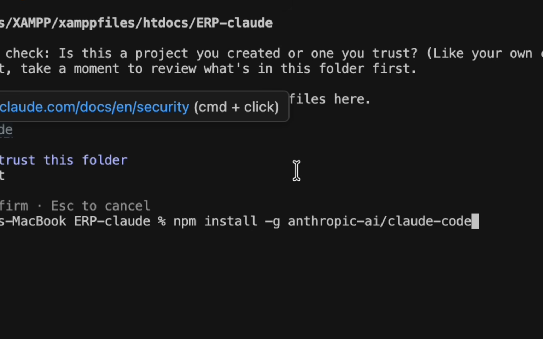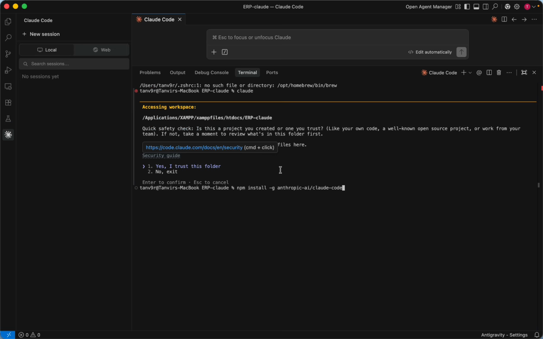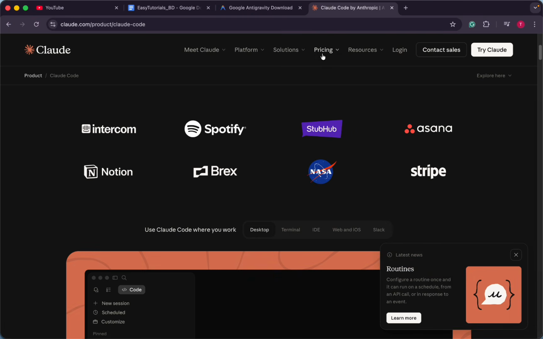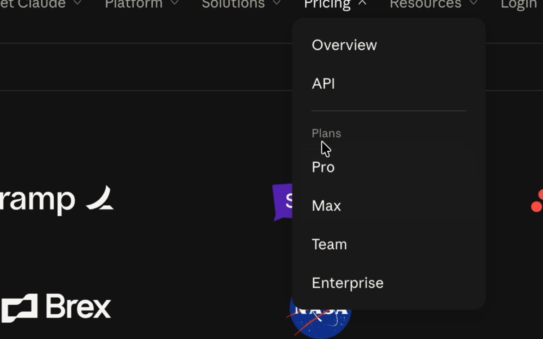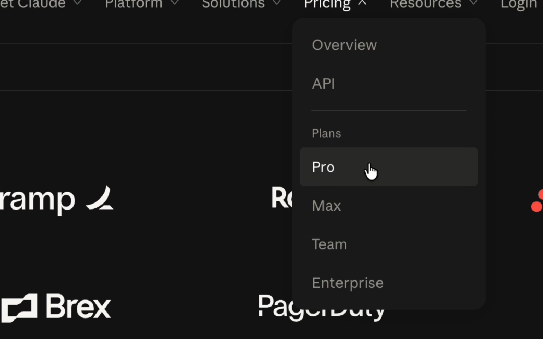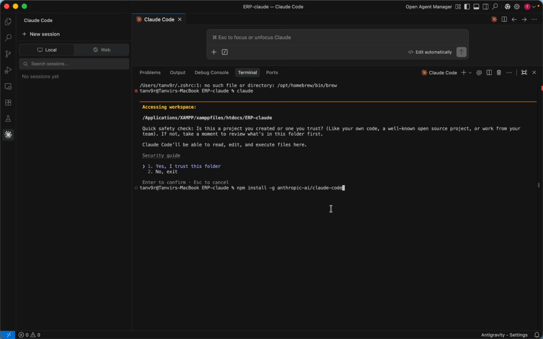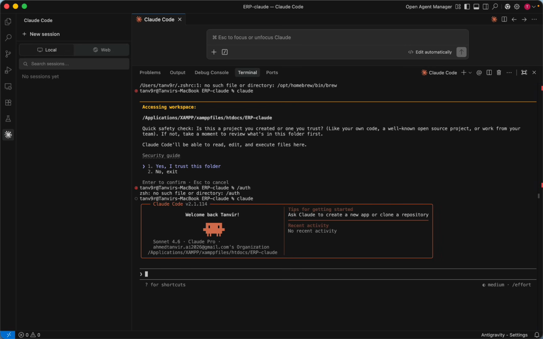So if you want to use Claude Code CLI, you have to buy it. I mean, you have to buy at least the Pro version. Here you can see if I go to the pricing section, we have Pro, Max, Team, then Enterprise. So at least you have to have Pro, otherwise you cannot use it for free. I already have the premium version, so I can now use it. What you have to do is log in through your account. I'll say yes, trust the folder.